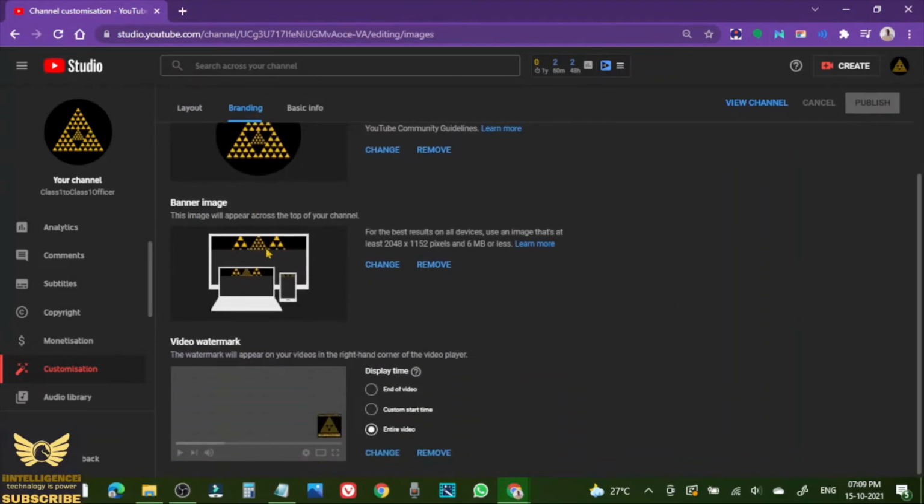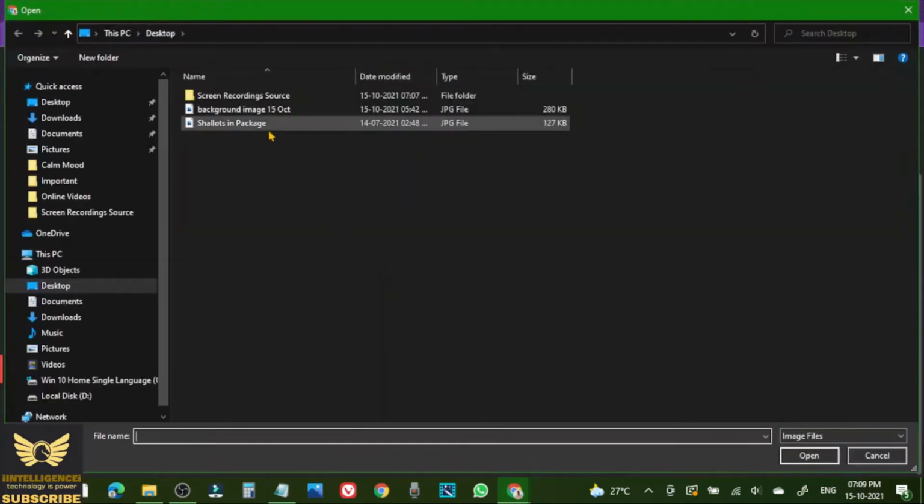Actually, you may not have set the banner image. If such case also, procedure is same. I have already set which I don't like, so I'm just changing this banner image. So I'm trying to change the banner image. Click change banner image. So I'm selecting a image, JPG image. Click open.